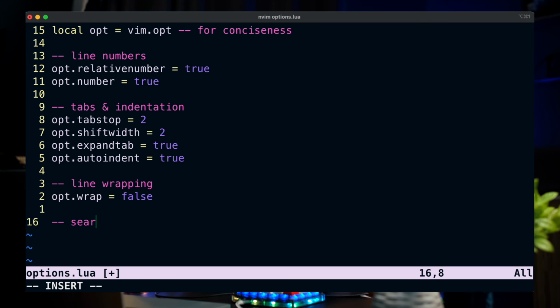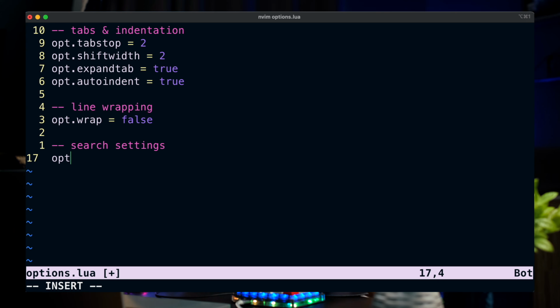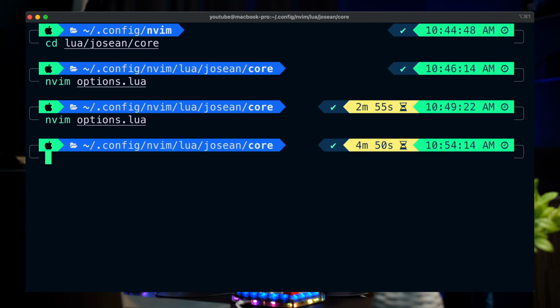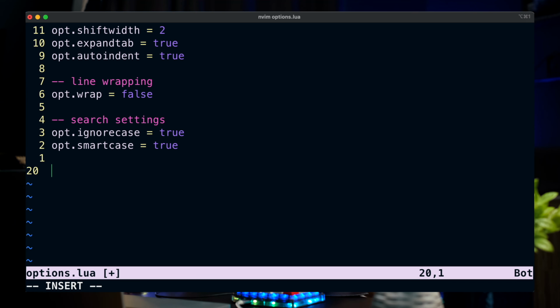Let's now configure our search settings. Here we're going to set ignorecase to true and smartcase to true. To show you what this does, let's save and quit, and let's open the file again. I'm going to add here a lowercase hello and an uppercase hello. And now if I use a / to search and type out in lowercase, it's going to assume that I want a case insensitive search, and it's going to match both of these. But if I type out hello with uppercase, it's going to assume that I want a case sensitive search and match the hello with the uppercase only.